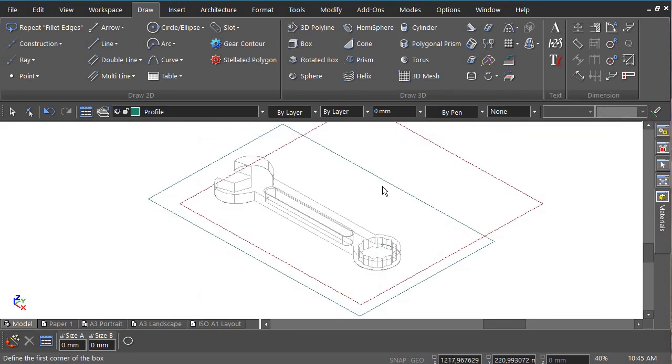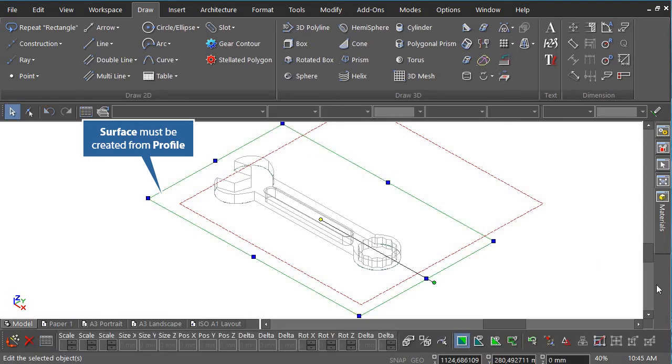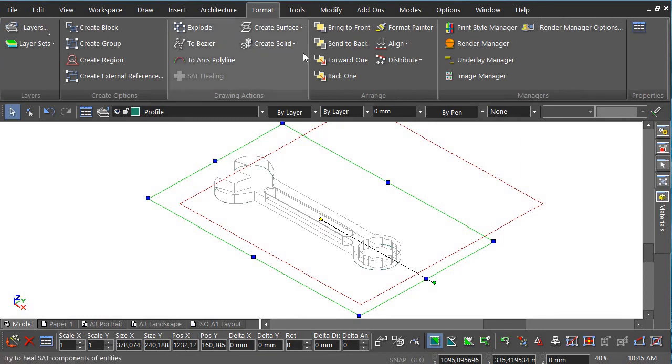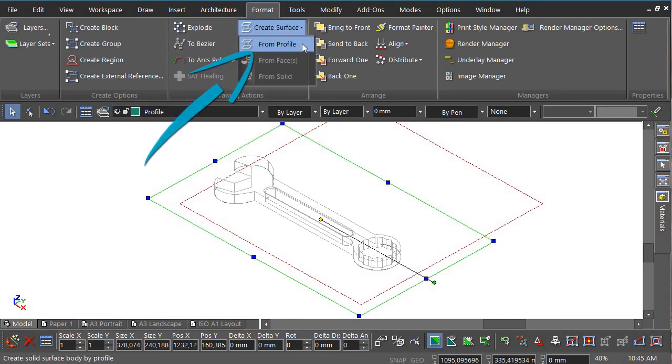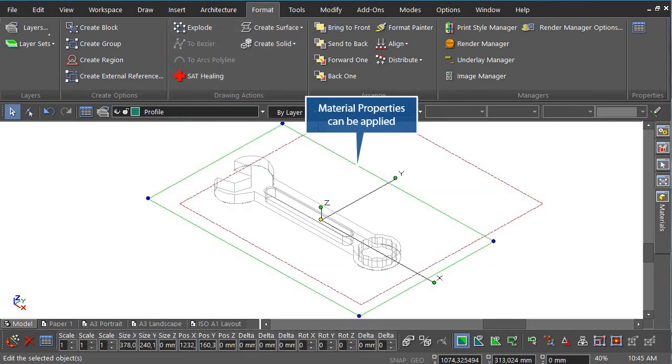In order to apply material properties, the profile must be converted into a surface. Once the profile has been converted to a surface, material properties can be applied.